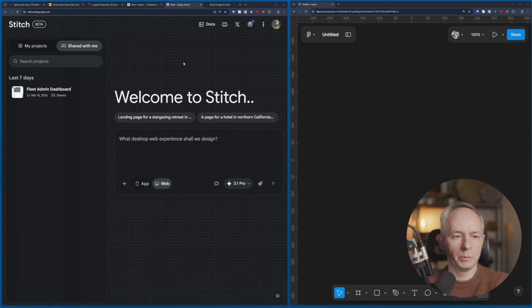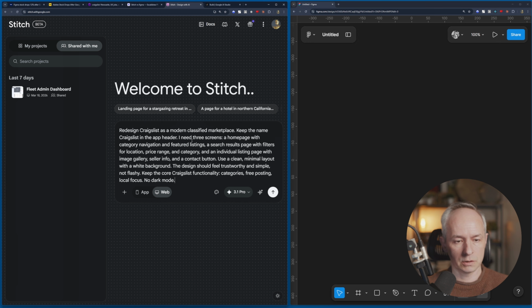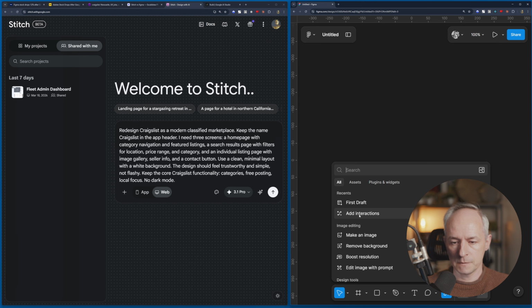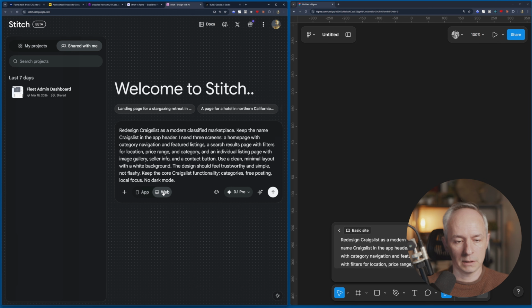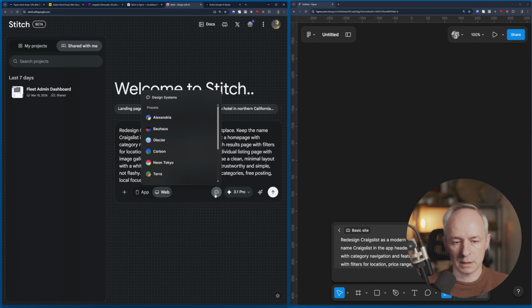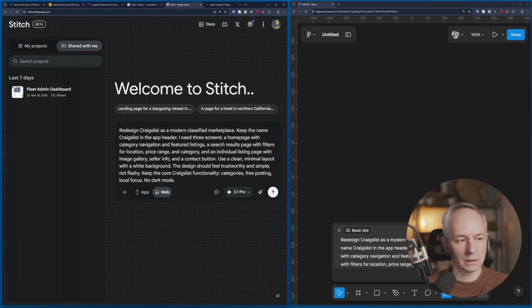Next test will be for the more comprehensive prompt, which actually lists the features. So let's just paste that prompt and then let's also place that prompt in Figma. So first draft, basic site, paste the prompt. Again, I'm not able to add images to Figma to add more context. You can do that in Stitch, but to keep this fair, I'm not gonna do that. So again, web version in Stitch 3.1 Pro Gemini, and then just kick this off and let's see what happens.